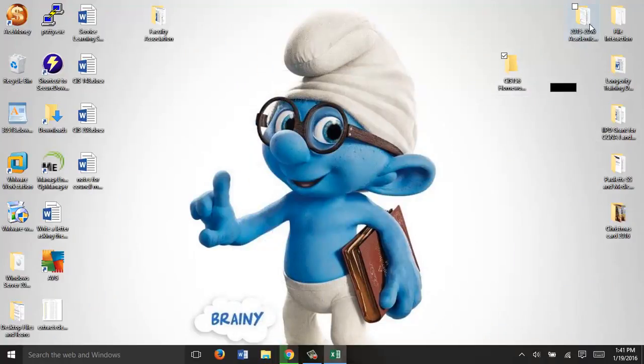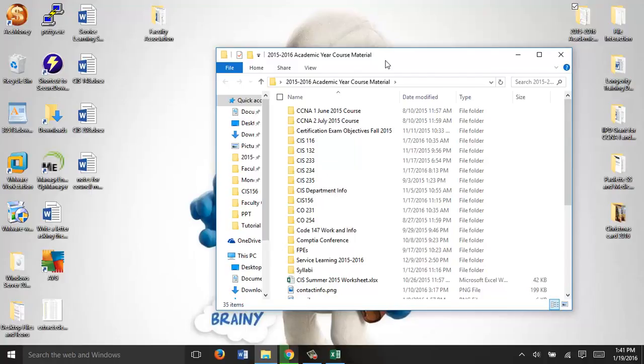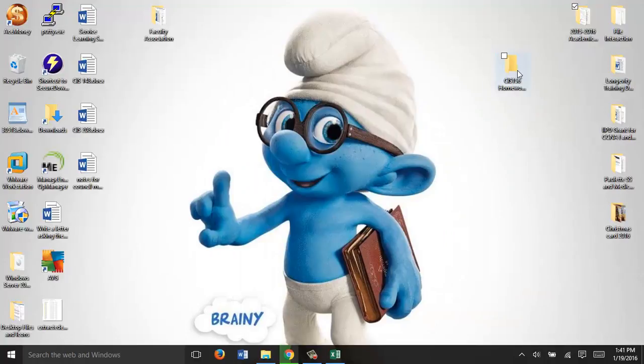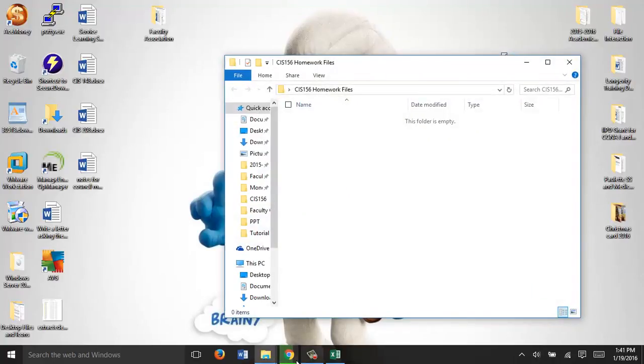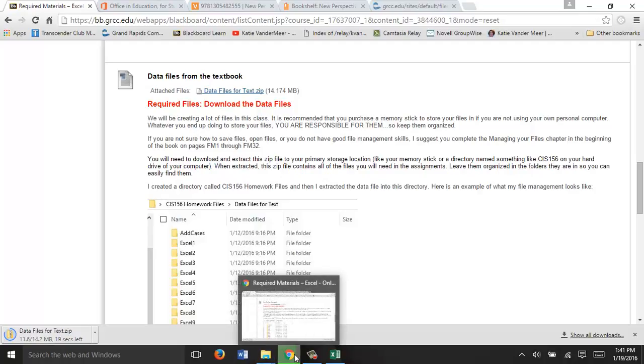I have some file management to my structure. Like here's my, if this were my academic year, this is my 2016 academic year. These are classes that I teach and how they're organized. And then there are directories in there that I keep things organized that way. But what I suggest is you do, this is Brainy Smurf, that you create a directory called CIS 156 homework. So that's what I did. I just threw it on my desktop. And then when this thing gets done downloading, you're going to unzip that directory into your homework directory, and then you'll be ready to go.